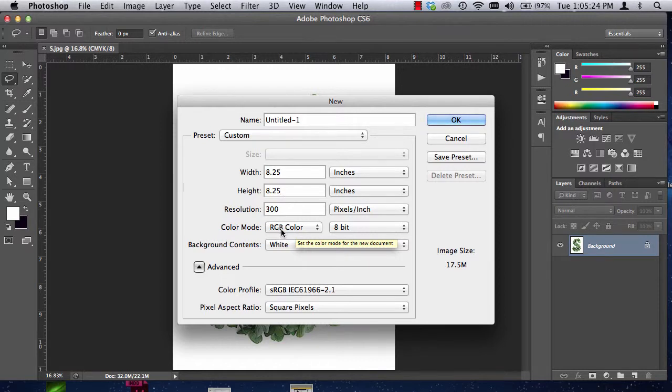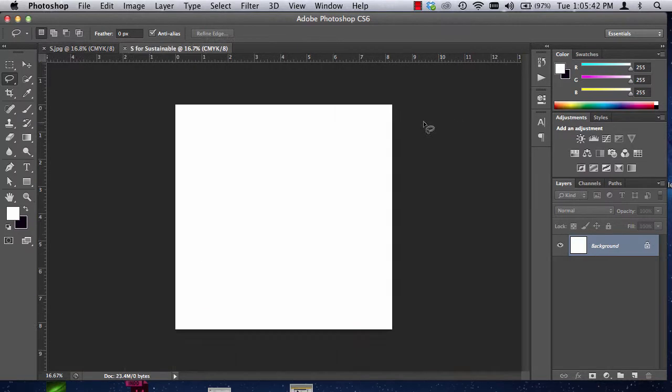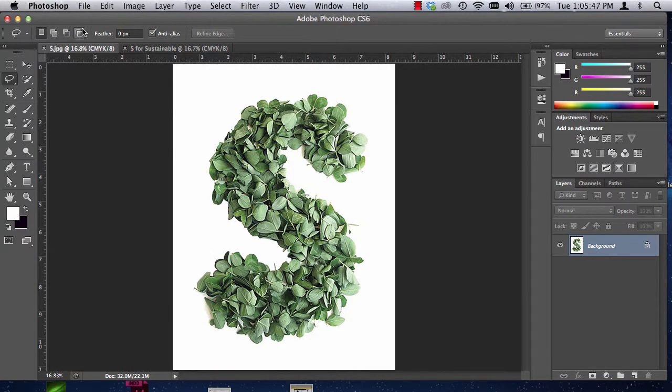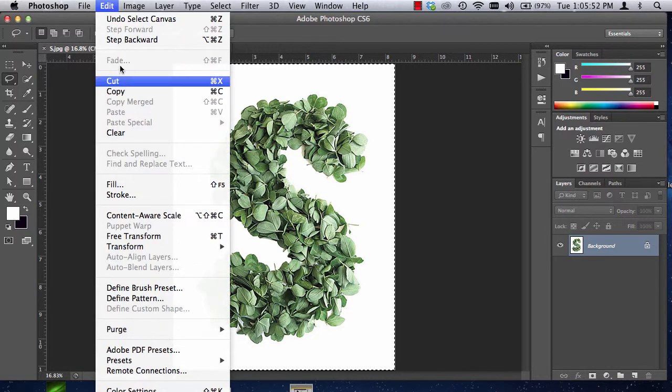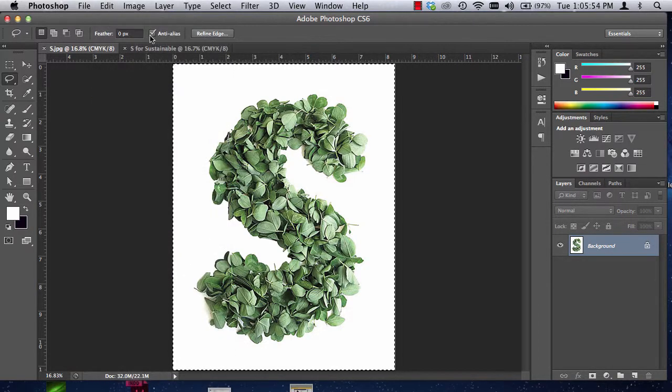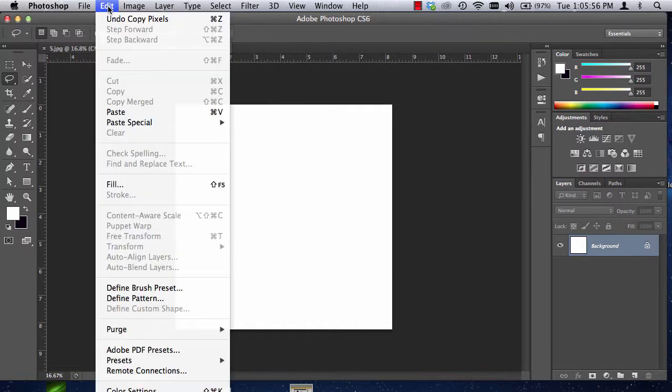So I'm going to manufacture this with a bleed. I want to change my color to CMYK. Background color white's fine. Everything looks good. I could title this S for sustainability, sustainable rather, and hit OK. Now I have a blank document. I'm going to go back to my original document and I'm going to select all, which is Command A. I'm going to copy it, which is Command C, and I go to my new document and I paste it, which is Command V.